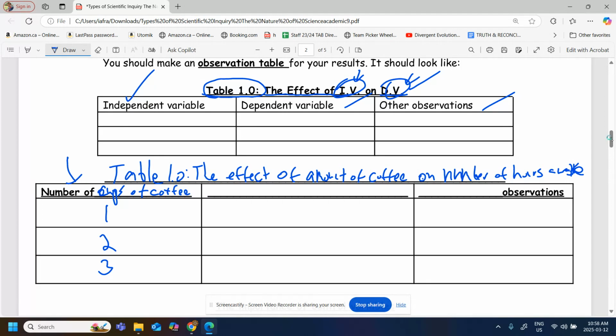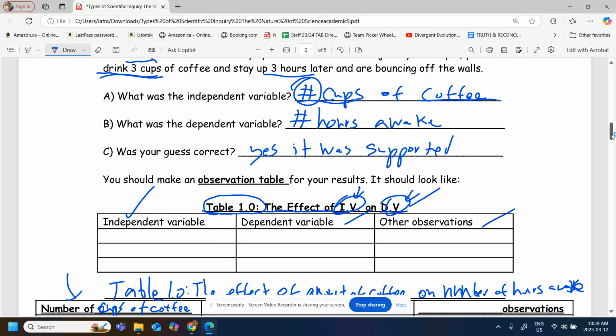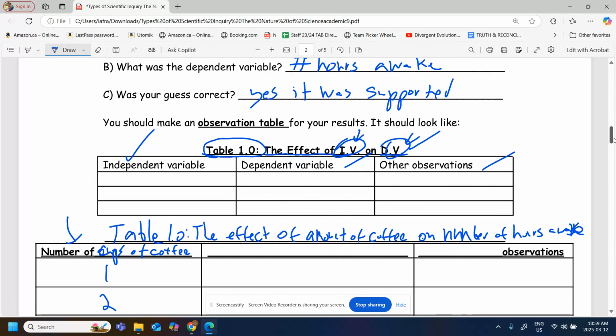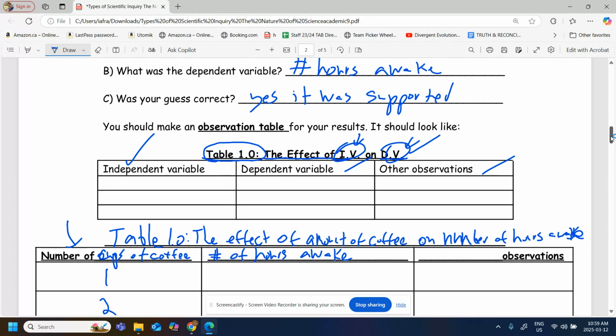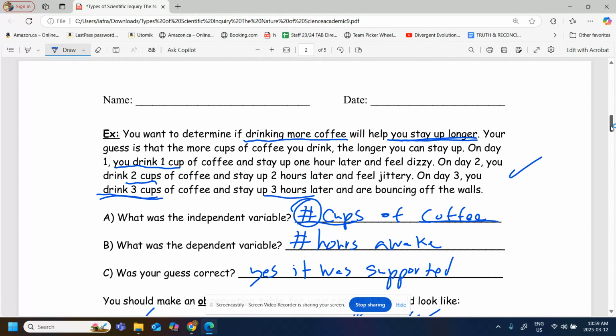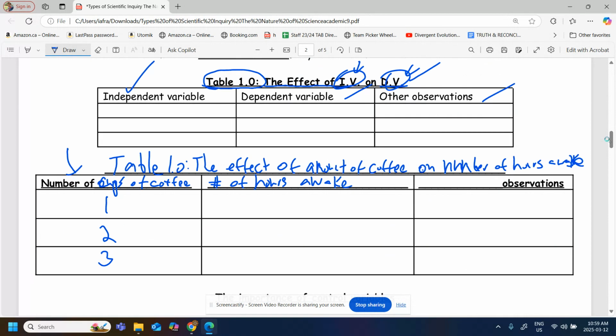And now here, in our second column, we put our dependent variable, which is the number of hours awake. Now I wouldn't put the symbol for number there. I would actually write the word number out. And so if we look at our paragraph, it says you stay up 1 hour later. It says you stay up 2 hours later and 3 hours later. So we could write 1, 2, and 3.